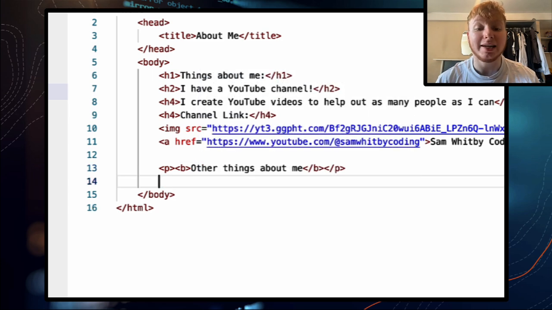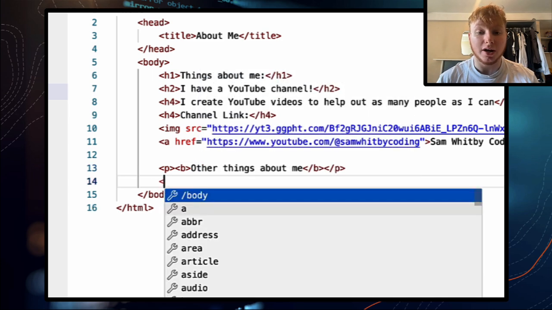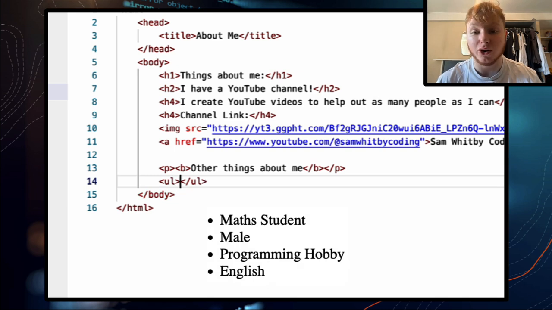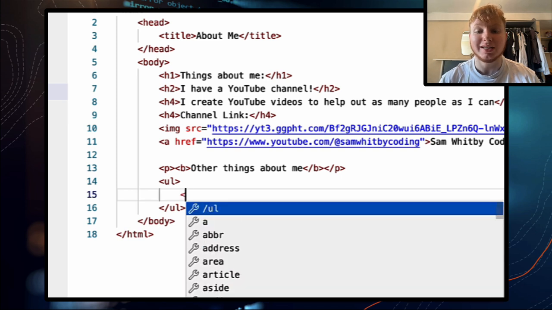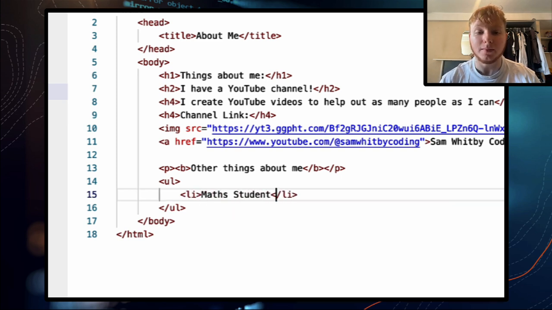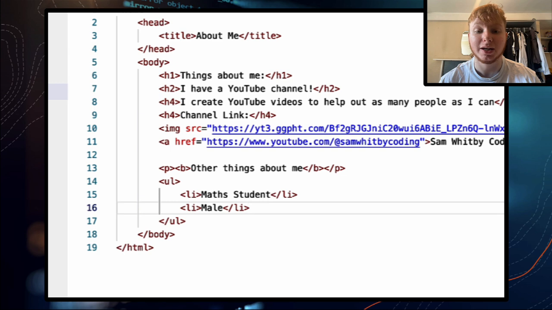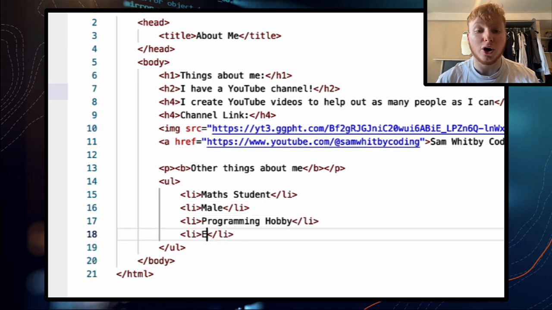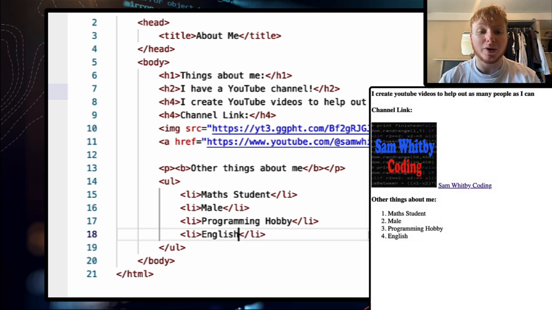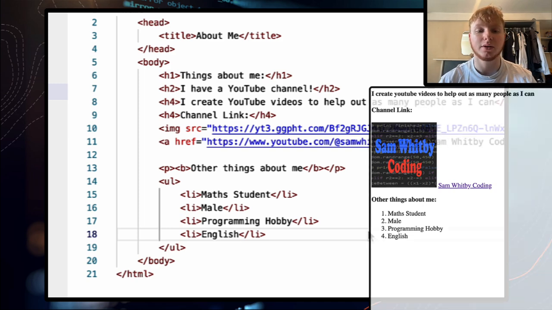If we wanted to make a list, then we use either UL for an unordered list of bullet points and OL for an ordered numbered list. Naming each list item is as easy as using LI. My list of other things about me include I'm a maths student, male, have a programming hobby, and I'm English. This is now a very basic HTML structure, and therefore when I run it you can see everything we have done shown on this web page.